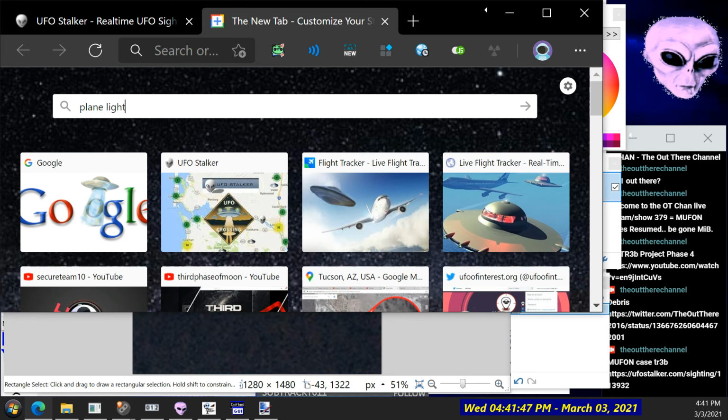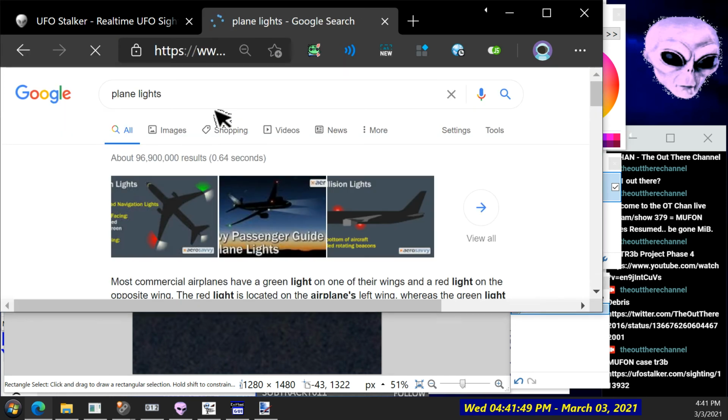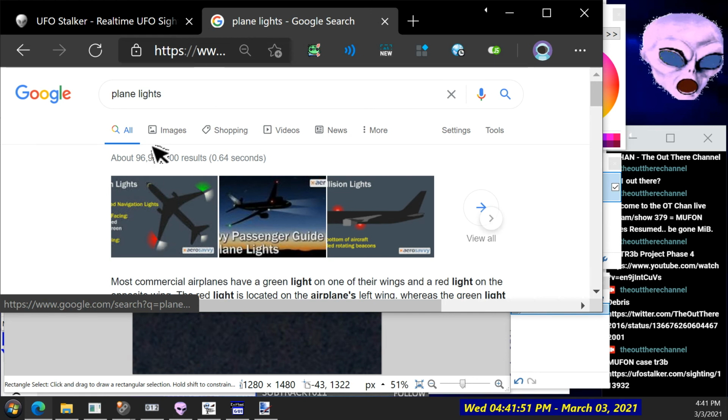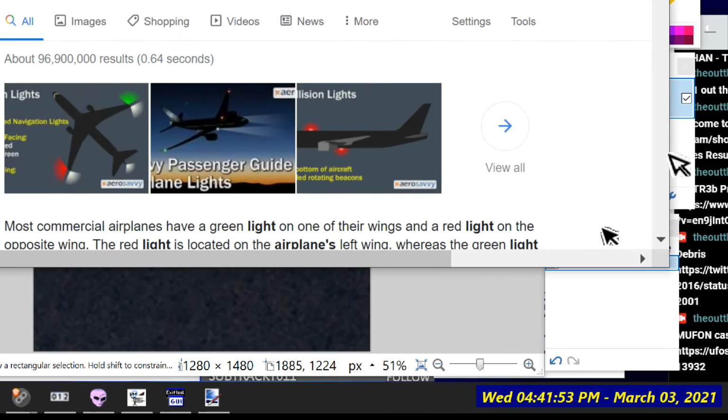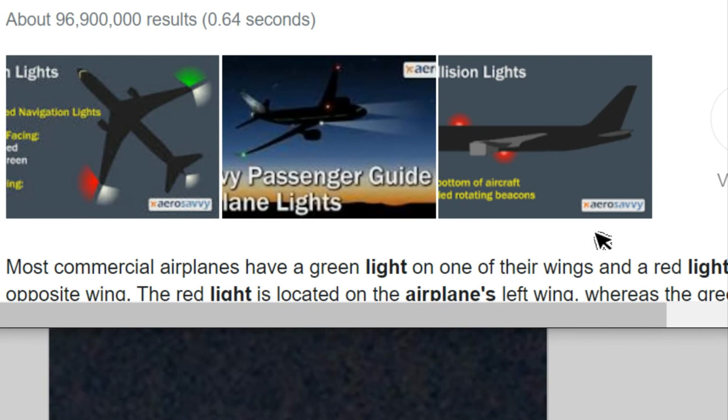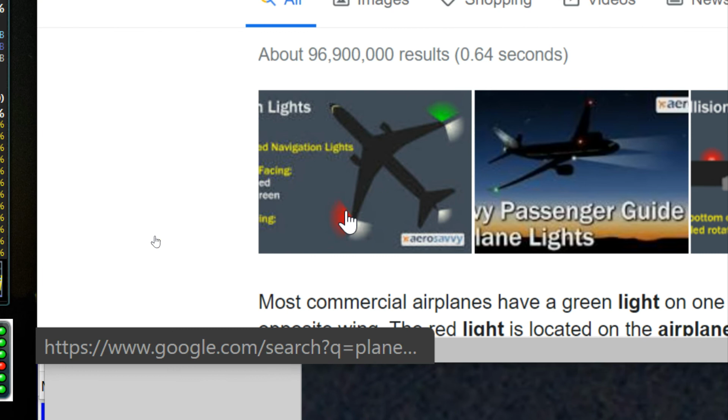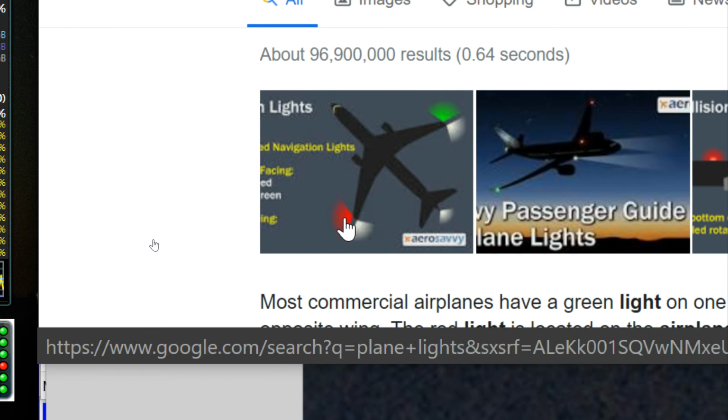Plane lights. Like, there you go, underneath. I think, was it underneath? Or was it on top? But if that's underneath, that could be on top. So must have it round the wrong way then.